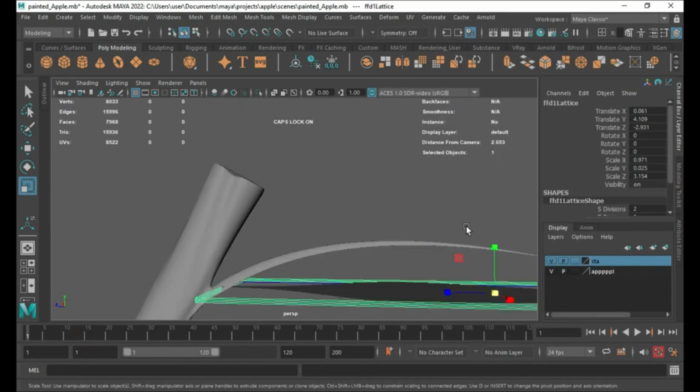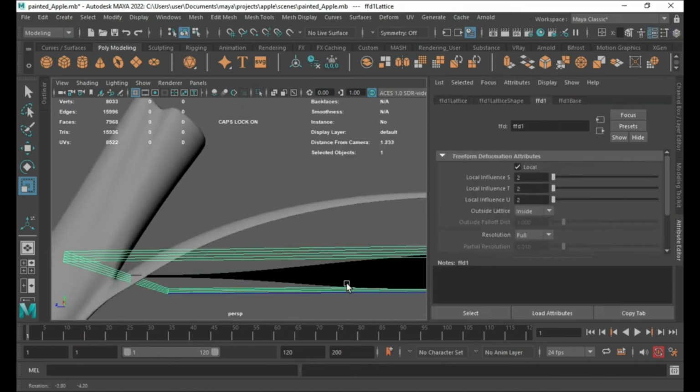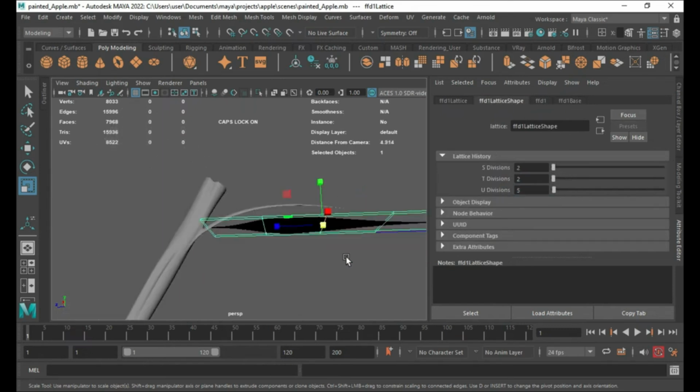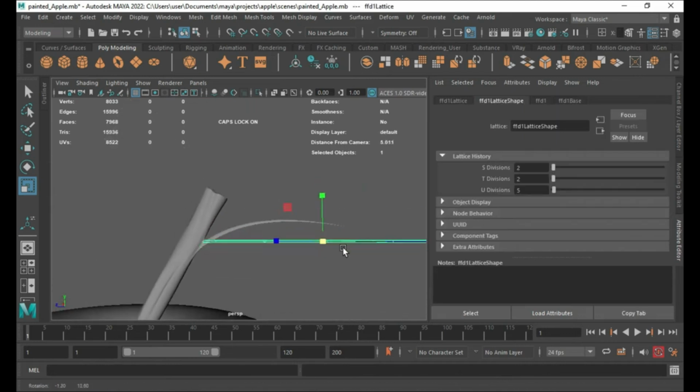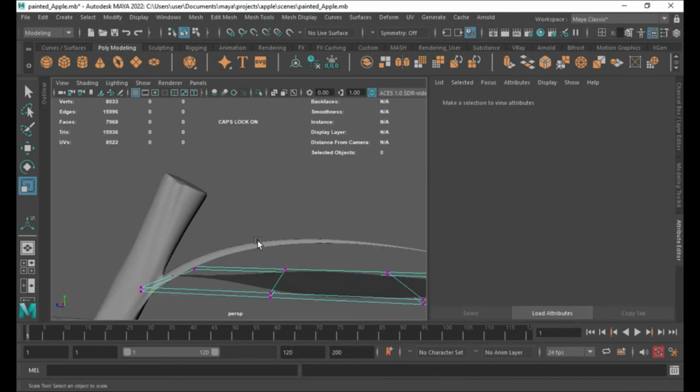And then apply the Lattice Deformer with 2 S divisions, 2 T divisions and 5 U divisions. Align it with the stalk. Use the lattice points to move, bend and twist the tip so it fits naturally along the stalk.